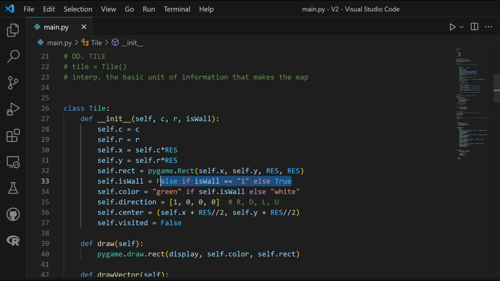Is wall uses this ternary operator to determine if this tile is a wall or not. If the cast string of the number is a 1, it means this is not a wall. Otherwise, it is a wall. The color is determined by the parameter cell.isWall. We are going to pick green for those tiles that are walls, and we're going to keep it white for everything else. The direction is an interesting one.